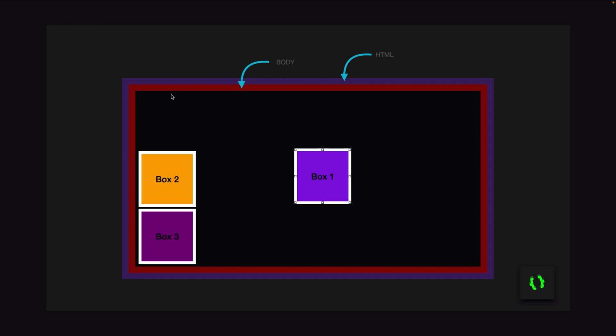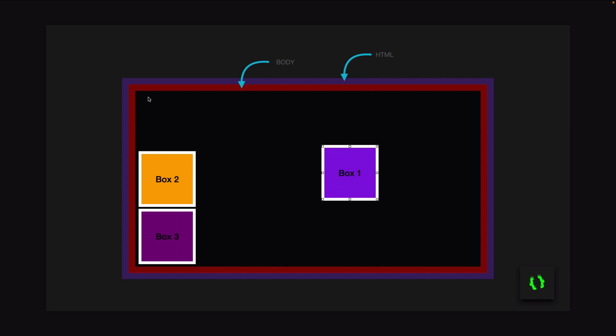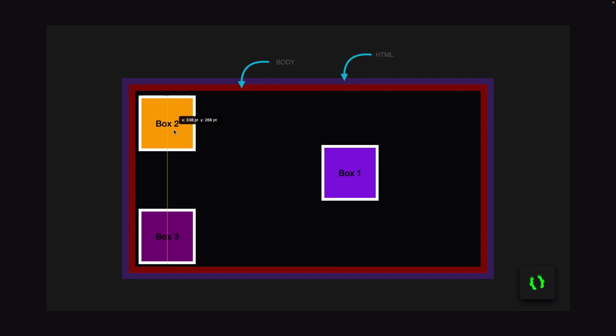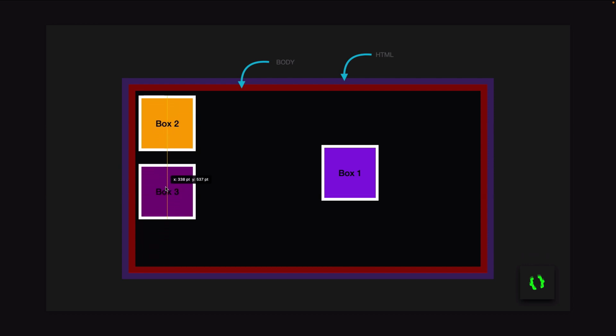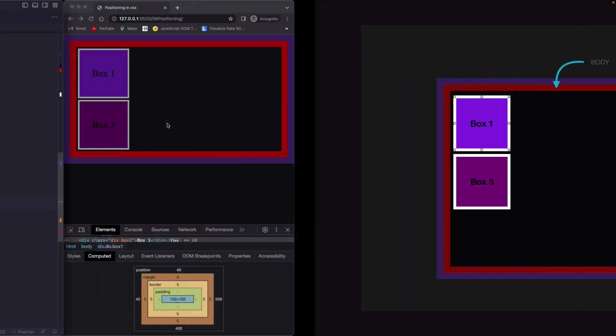Now it created this space. It is no longer the active member of document flow, which means this space is vacant. So when this space is vacant, then this box 2 is going to take this space, and then box 3 is going to take box 2's space, and then since this box is positioned here, then that's why you are seeing this output. So box 1 is here, box 2 is behind this box 1. Box 2 is not gone. I can show you that.